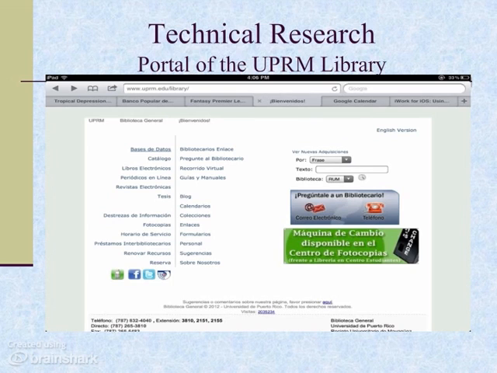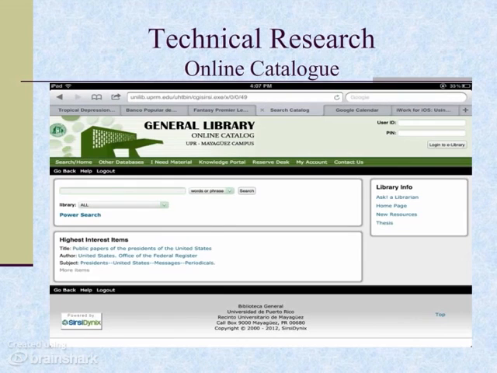This slide shows you the portal of the UPRM library. This slide shows you what it looks like when you access the university's general library online catalog. Again, it's like doing a Google search, but a search of what sources of information the university has available for students. So you type in a keyword and you get results. A list of books, journals, periodicals that are available at the library.